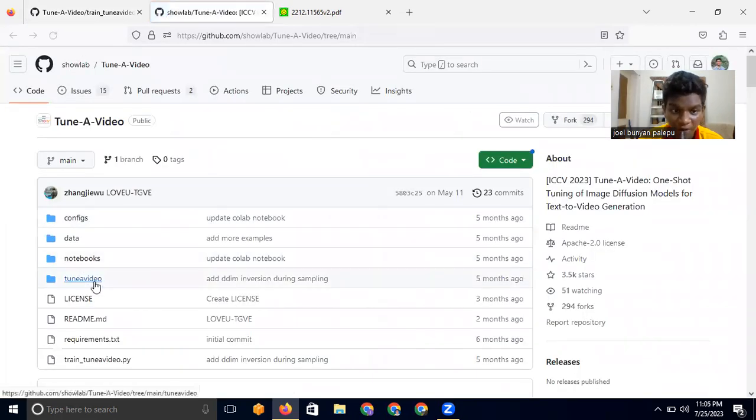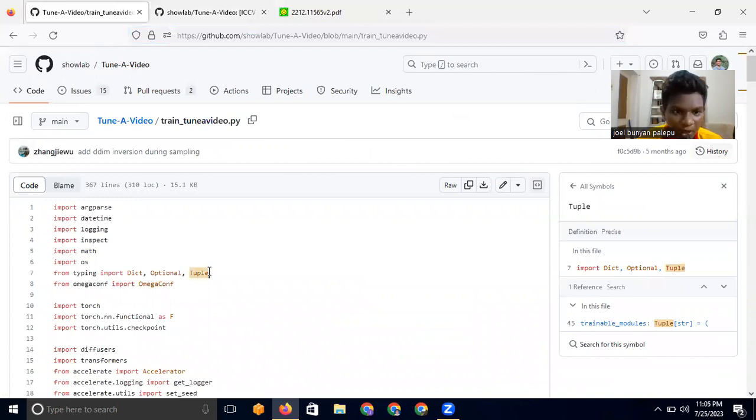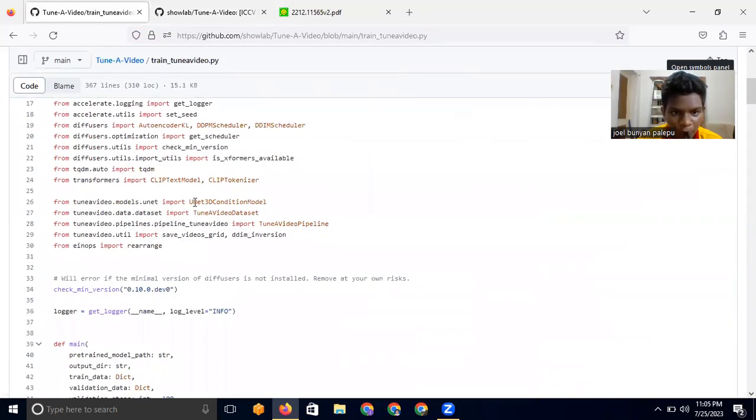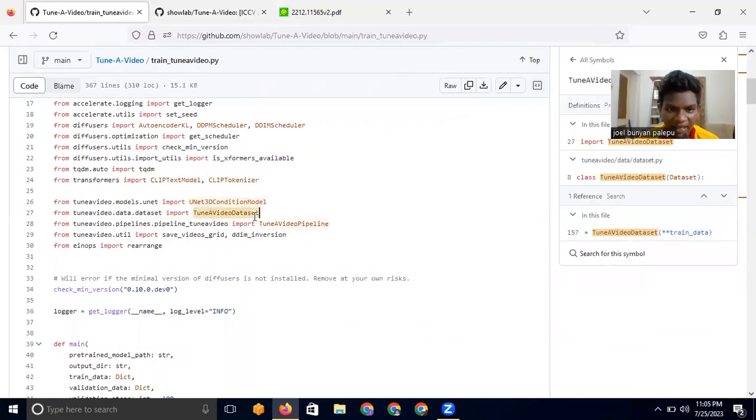So we have the Tuna Video folder. We'll be importing many functions from that. We'll be importing UNet. I think this is a training file. We will also train the text image model, I believe. And also we have the data set. We'll also import the data set, I believe.